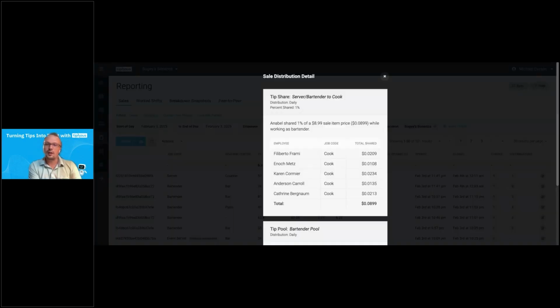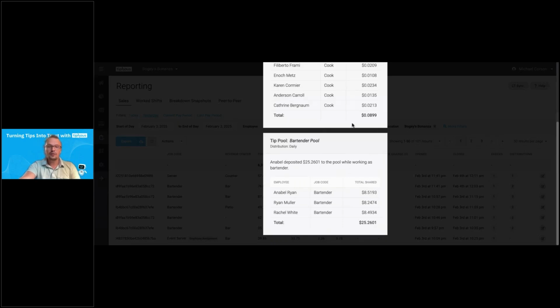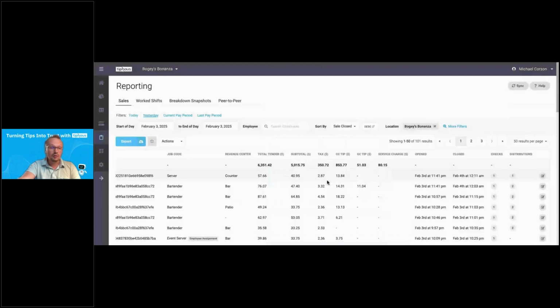Because I have rules set up in here, you can actually see what TipHaus is doing to the specific tips on this check. In this case, we're taking 1% of certain sale items, and we're calculating out what's owed to cooks. And you can see that cooks are taking different amounts from this based on their time worked. And the rest is kind of going into a pool. So after the 8.99 cents goes into this cook distribution, the rest is going out between bartenders, again, based on their time worked. So everything in TipHaus is extremely auditable.